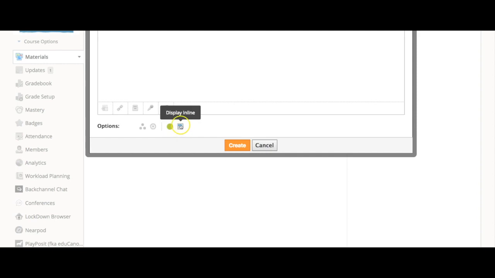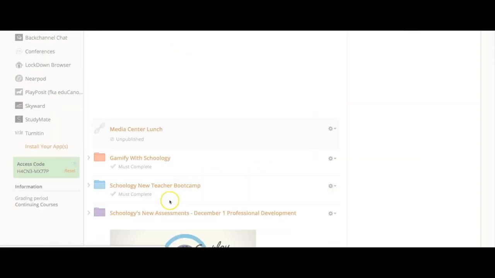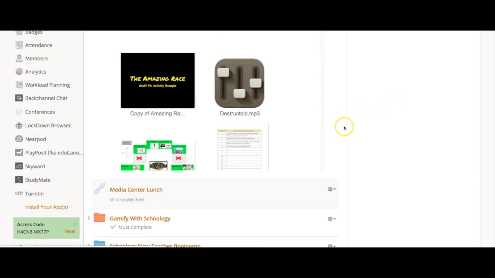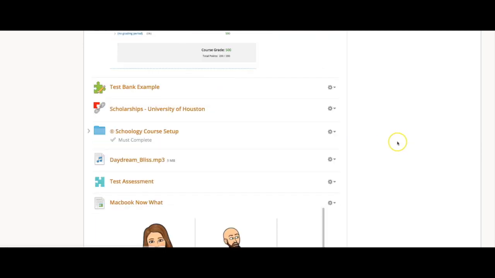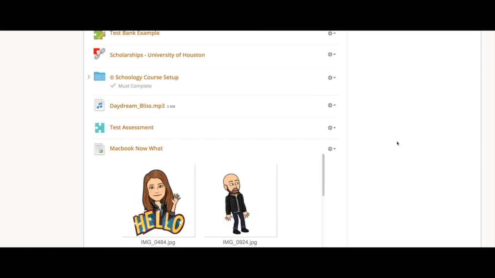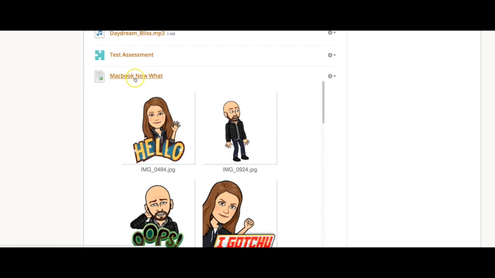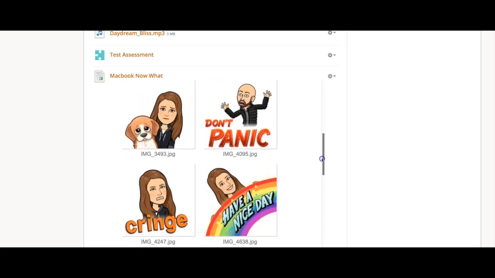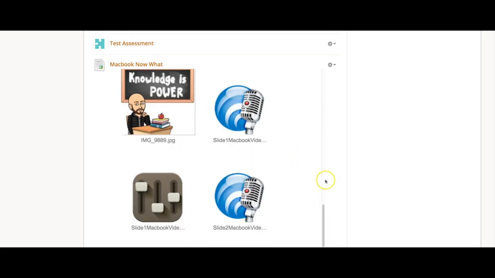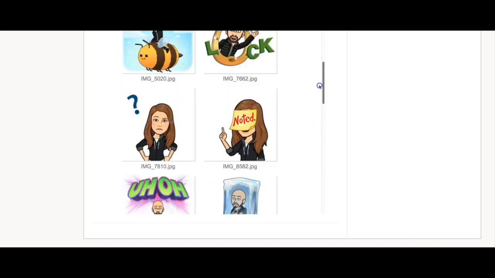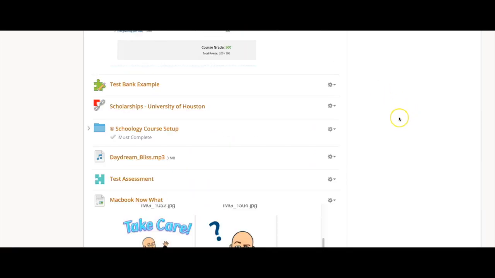Then we're going to make sure to display inline, because we want it to actually show up here, and I'm going to press create. Let's see if it hopefully worked. It should appear at the bottom of my page, so let me scroll down. And there it is. You can see that the page now has the Google Drive folder embedded inside of it. In this case, it just has a bunch of little GIFs, pics, and some audio files that we used for this video.